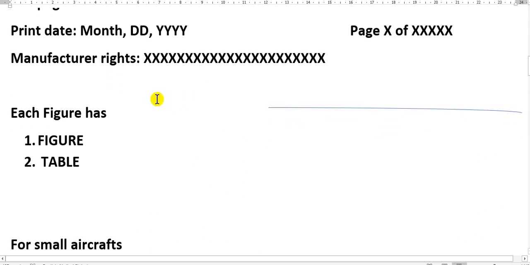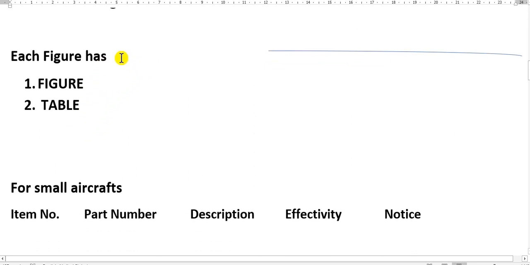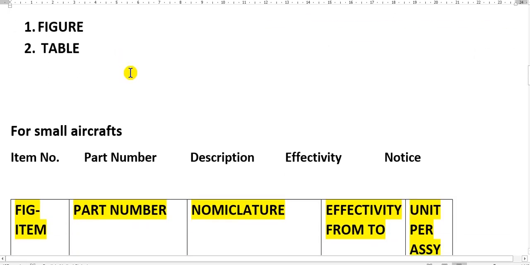Each subject contains a figure and table. I can't copy any figure or table from the manufacturer's manual because of copyright laws. Okay? I will show you some notes about these manuals and the tables here.